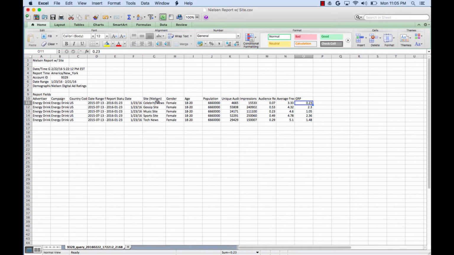Now this is really great and really important why this is so actionable, because Joe can now reach out to celebrity news and say, we're not reaching the intended target as well as we would have expected. And now celebrity news can change their strategy and start to target more females 18 to 20. Because these insights are given while the campaigns are still in flight, marketers like Joe have the opportunity to improve their targeting before it's too late.